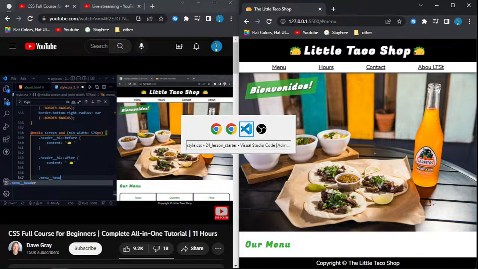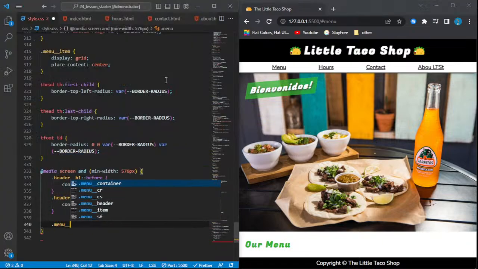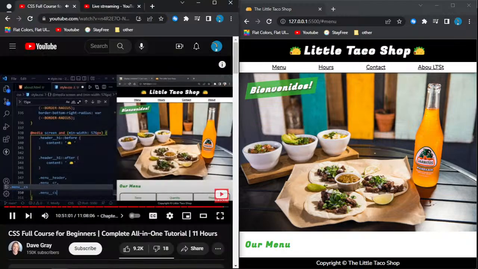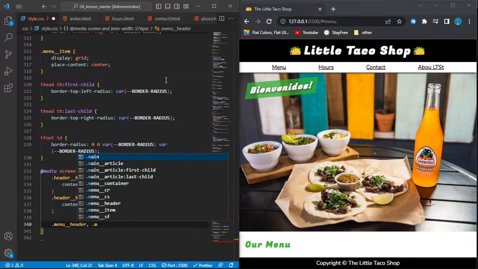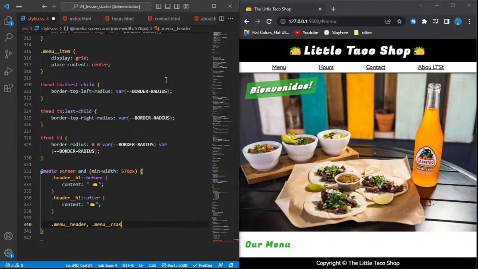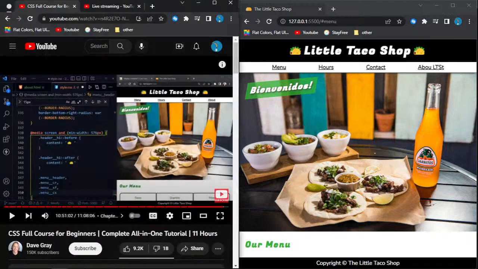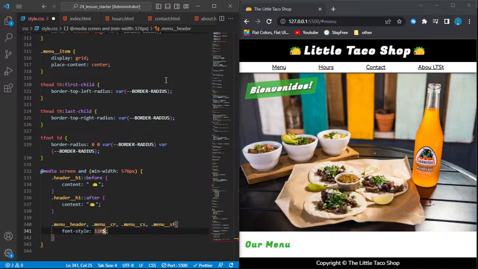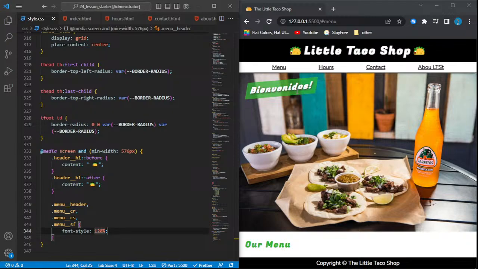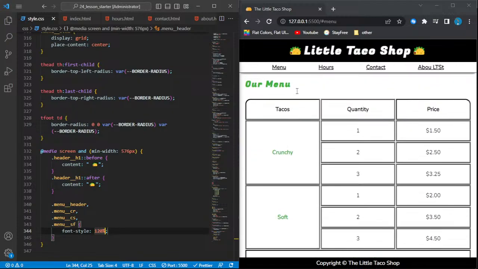Then we're also going to have it in the menu 2_ CR, which was the crunchy, menu 2_ SF, which was the soft, and menu 2_ CS, which was the chips and salsa. We're going to set the font size to 125%, so just a little larger on these larger screens for the headings. If you wanted to, you could do it to all of these, but I just really wanted to make the headings stand out, and so everything we've wrapped around here that you see in green has applied that larger font now, just another 25% larger than it was.